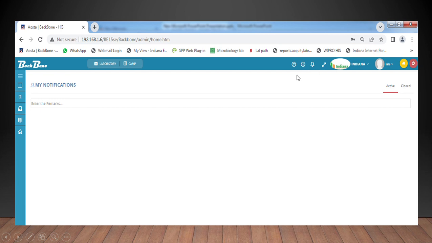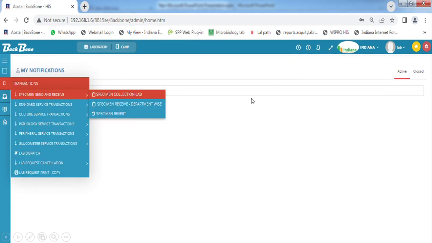Next is the I button. Another thing is, to come out of this notification, you have to use either the transaction button from this end or anything else, because there is no back button through which you can actually come out.